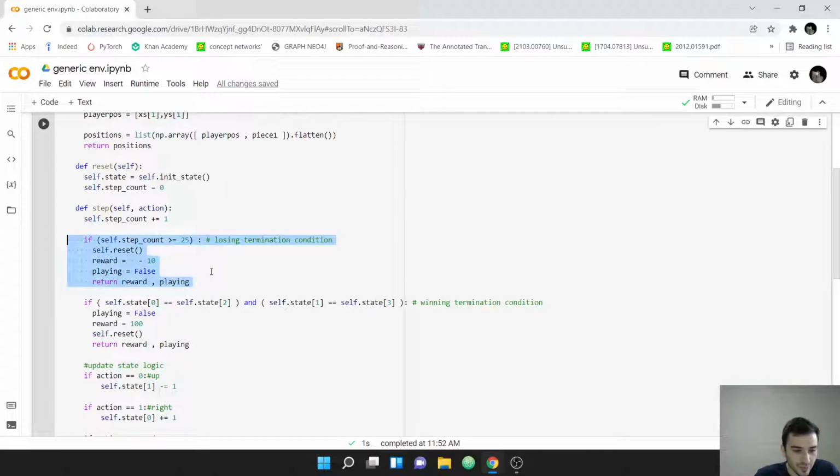So I opened mine with a losing termination condition. We're just saying, hey, if our agent takes more than 25 steps inside of our environment, we're going to reset our environment, and we're going to return a reward. We're going to go over rewards later. I just picked this arbitrarily. This is our losing condition, so it receives a reward of -10. Like, oh, you did bad, -10. And we now say playing is false because it's no longer playing, because it's now in its termination condition. And we go ahead and return the reward and whether or not it's playing.